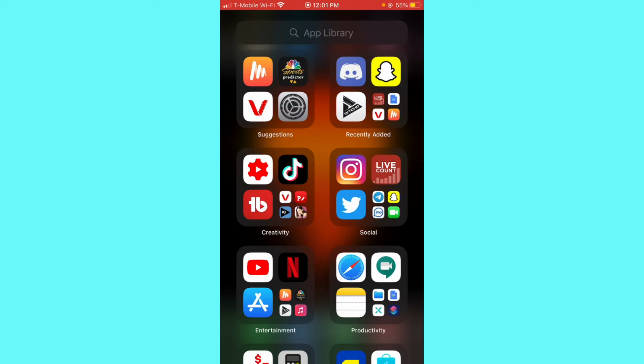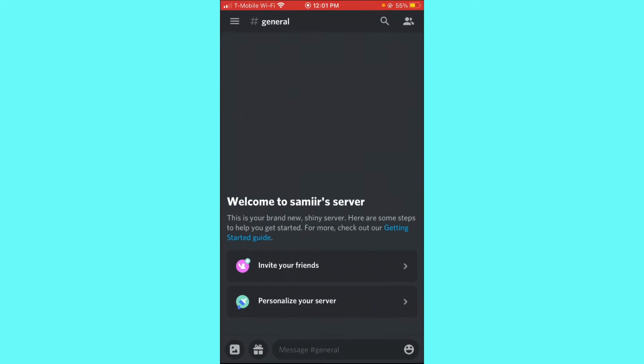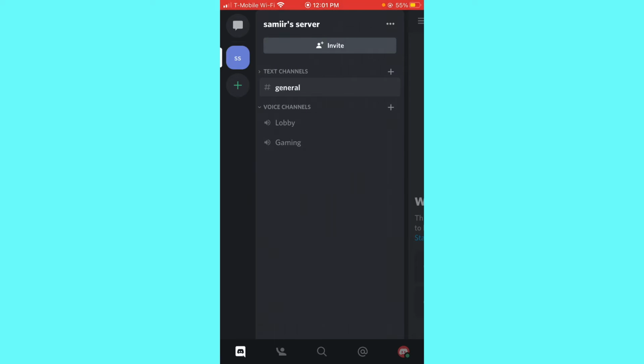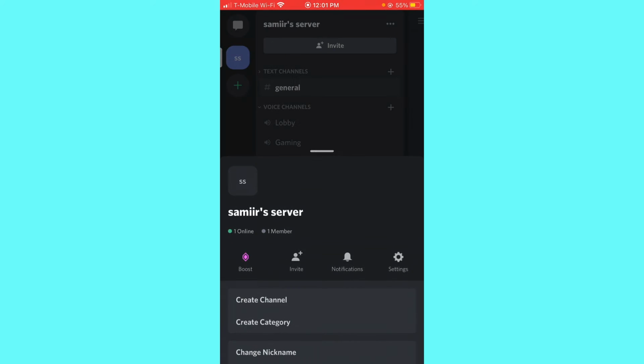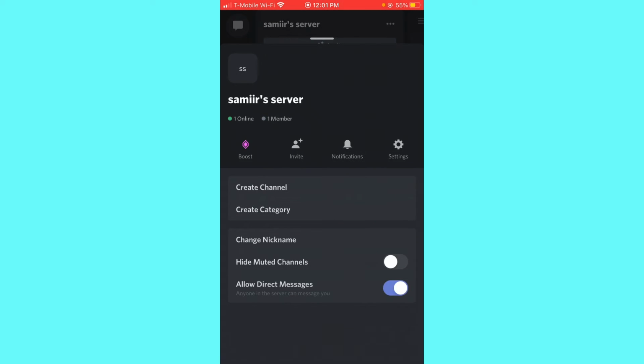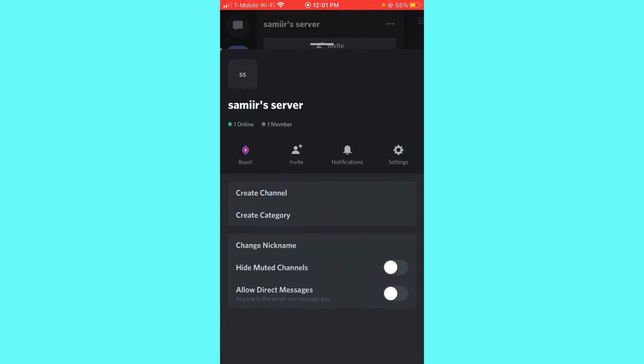So guys, the first thing you have to do is open your Discord app, and after that you're gonna click the three lines in the top left corner. Just click that, and you're gonna click the three dots in the top right corner. Just click those, and you're gonna scroll down until you find allow direct messages from your friends or from other people. Just turn it off.